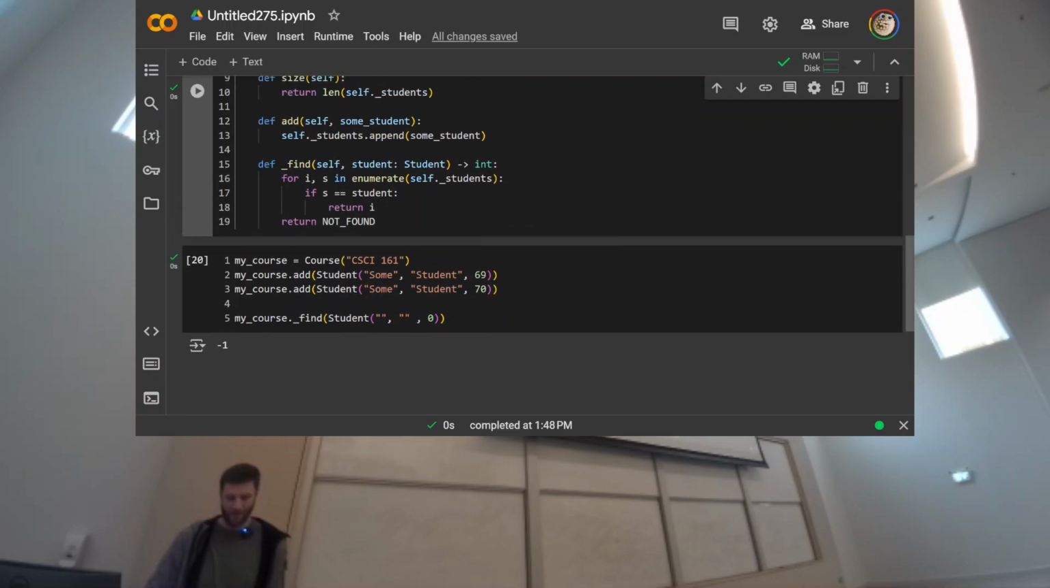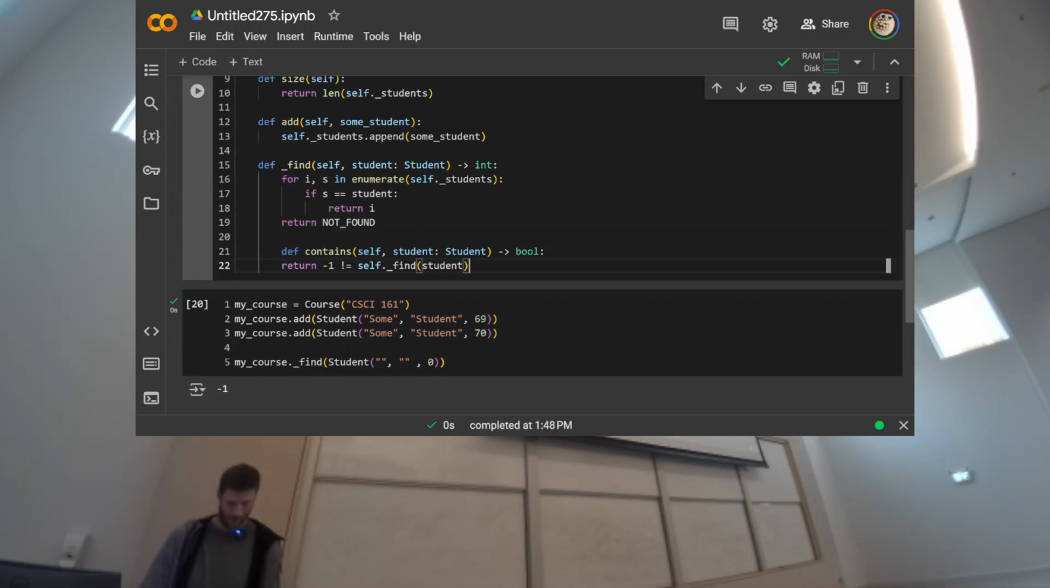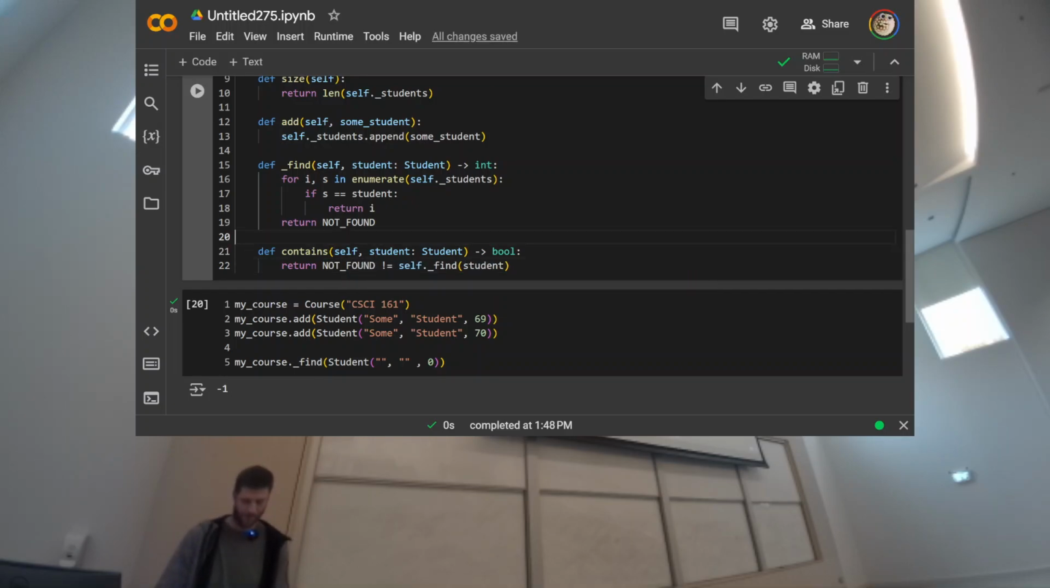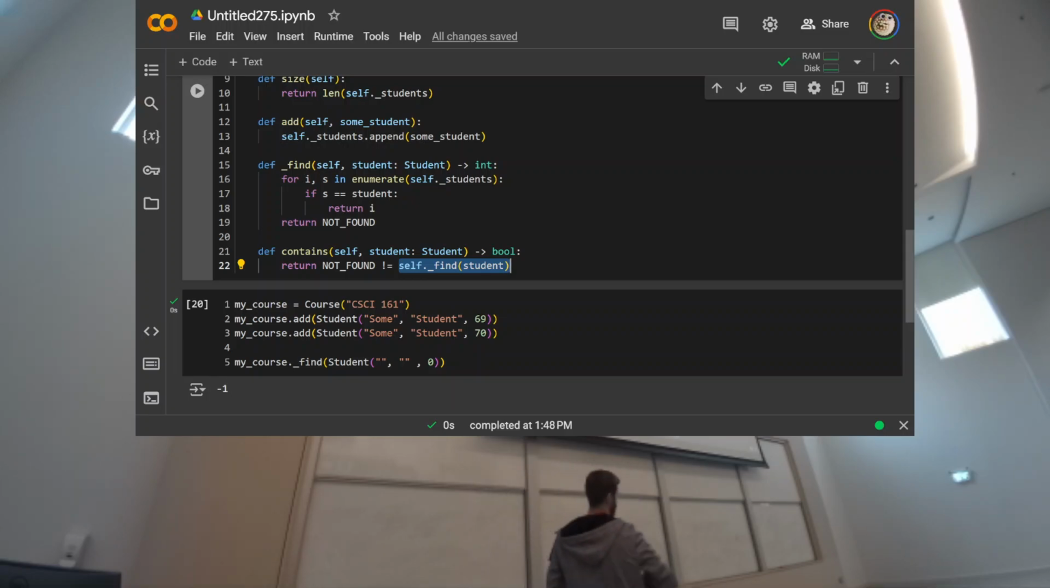Here's contains. I'm going to check contains. All contains does is call find, and if find gives me back anything that's not -1, it's there. If it gives me back a -1, meaning does -1 not equal -1? Well, that's false. So that's actually it. Contains ends up being quite easy.